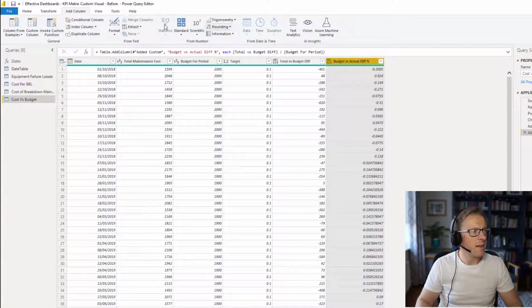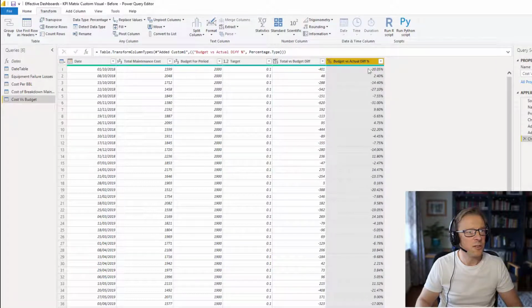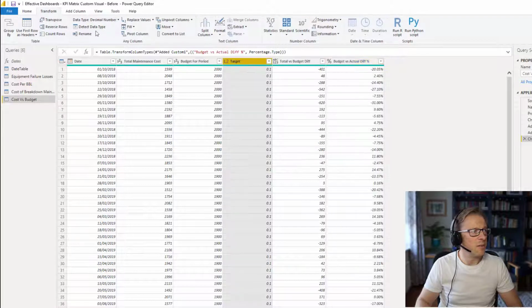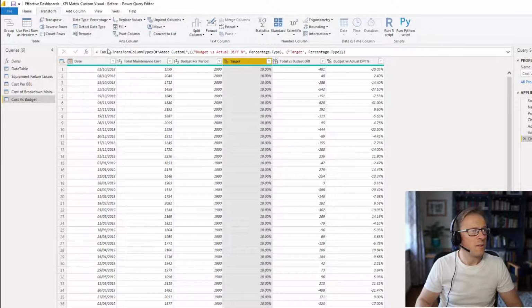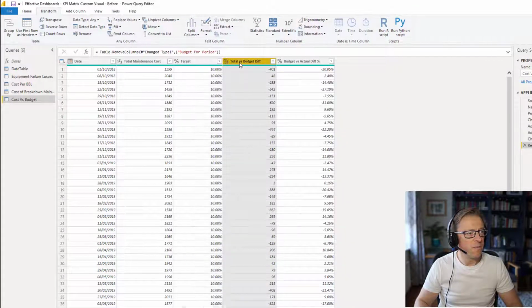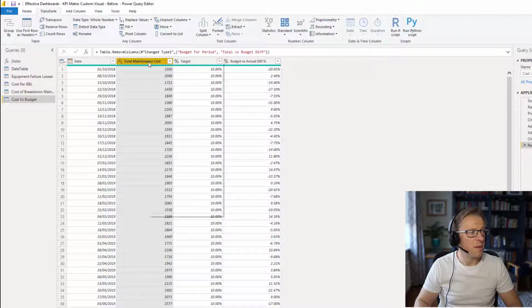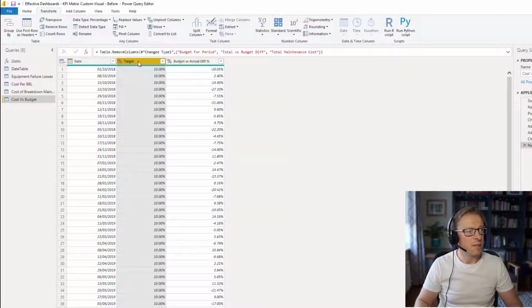Okay, and the final thing we can do is we can transform that into a percentage, and we can also transform the target into a percentage. So let's go into here, and we can see both of these are percentages. So once we've done that, what we can do is then delete this one here. So we can remove that column, and we can remove this column because we don't need them. Okay, and we can actually remove this maintenance cost column as well. It's just the difference we need.